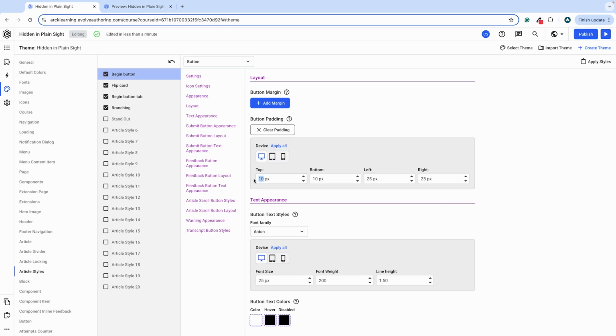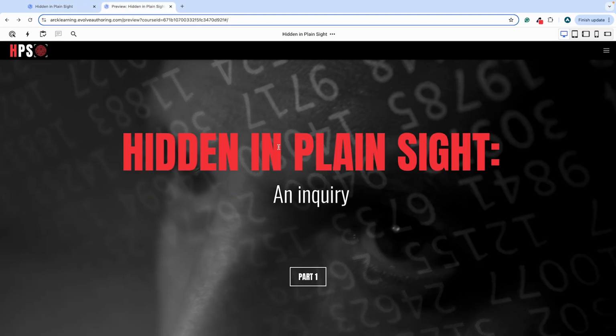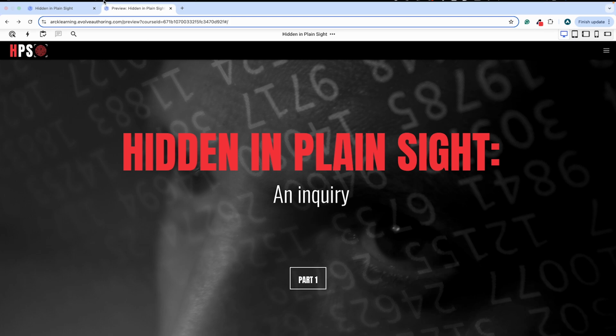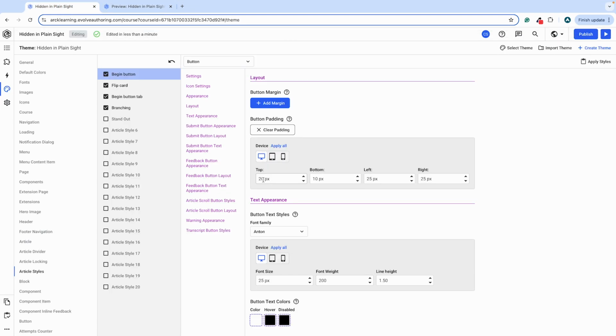So if I change that to say 20, then if we go to the button, give it a second, it will pop up, hopefully. There we go. But I don't want it to be there. I'm going to leave it at 10. So that's how I can style my link button.